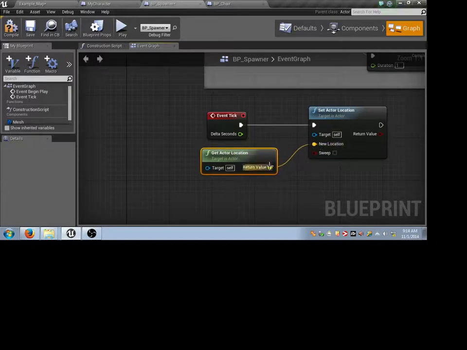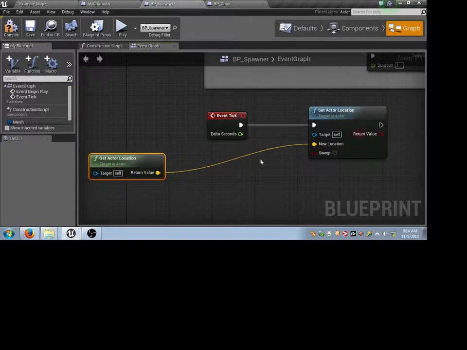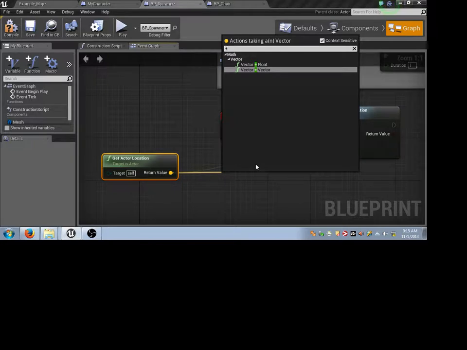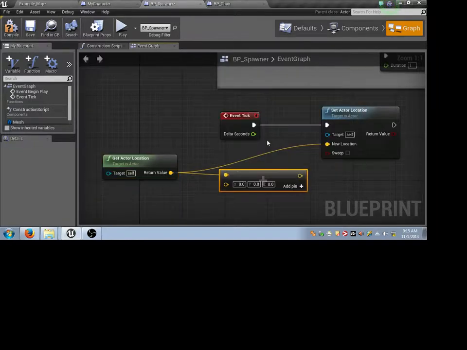I need to take this. I'm going to actually put stuff in between here, so make a little bit of room in between these two things. Yeah, we're going to add. So we want to add a little nudge onto where he currently is here. Okay? So drag a wire off of here and type the plus sign. And we're going to add his location plus another location, which we're going to make based on delta time.